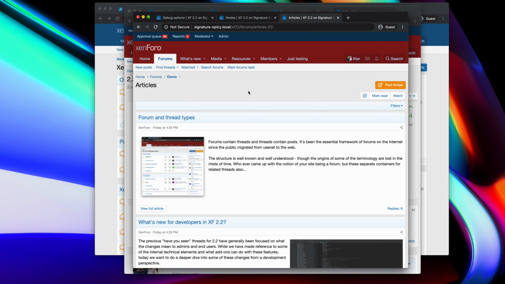And so for now, we're going to focus our attention on polishing off the rest of the outstanding tasks so that we can get XenForo 2.2 onto XenForo.com for you to all play with. And shortly after that, hopefully there'll be a public beta.